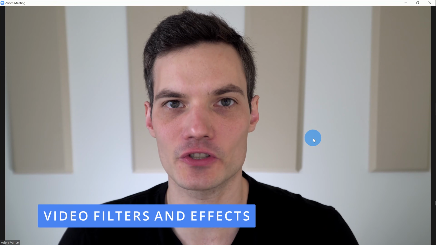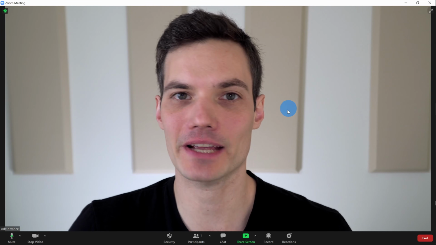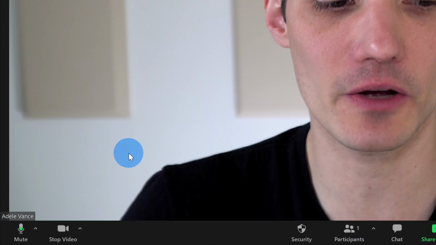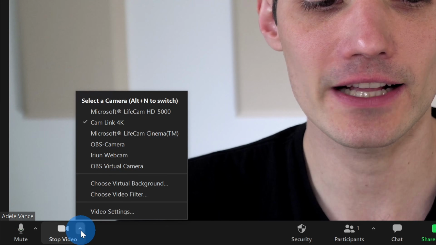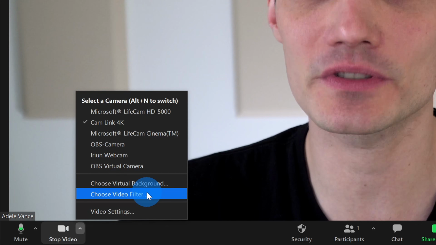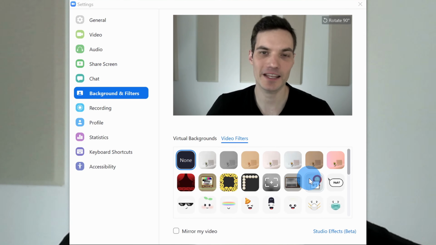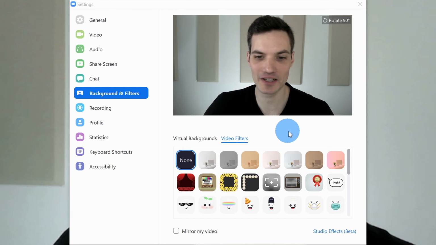Tip number 6, if you want to have a little bit of fun with Zoom, you can apply different video filters and video effects. How do we access that? Well, go down to the video camera in the bottom left-hand corner, click on this up arrow, and then let's choose video filters. This drops me in video filters, and let's take a look at what we can do.